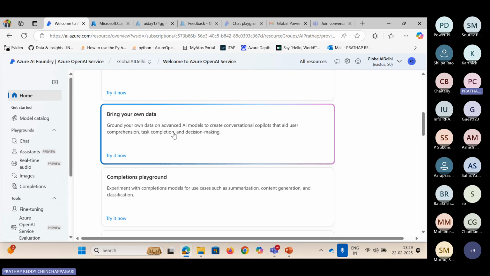Then you can ask that model. We have to train that model in that way, so you can ask who is going to win the Champions Trophy 2025 match. It will retrieve the data from that document and give the response like, yes, India is going to win the Champions Trophy. I'm giving one example, just a brief idea about that.